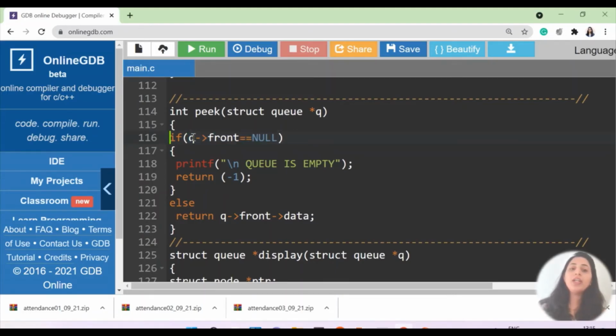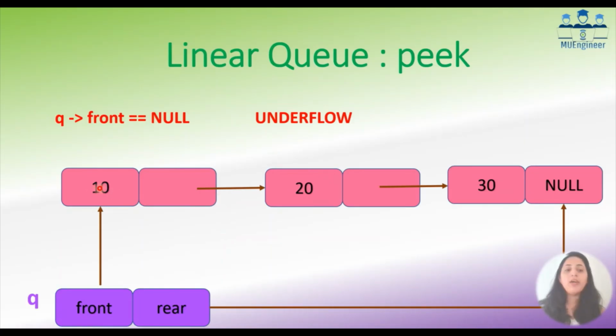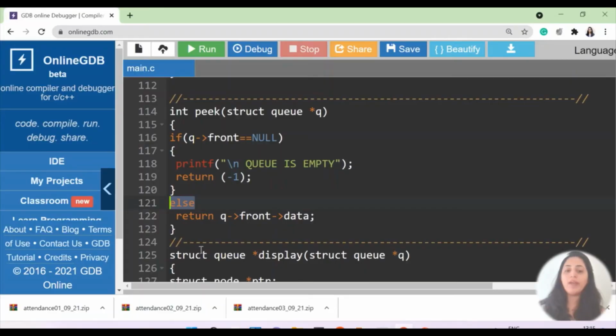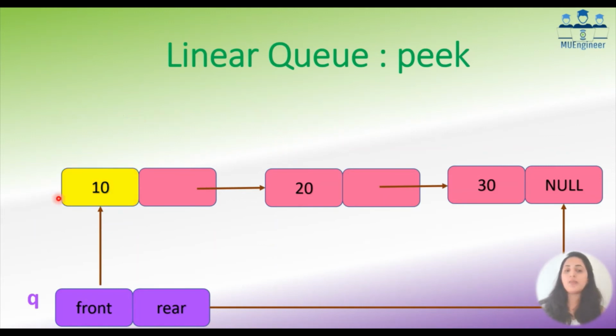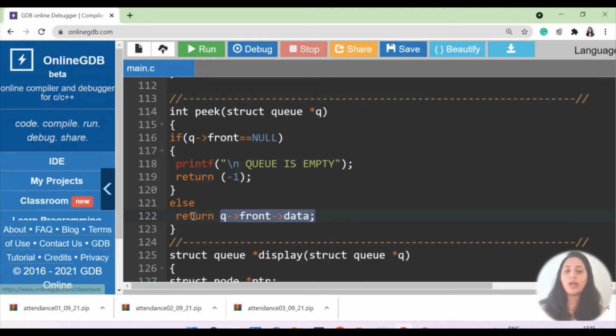If my if condition is false, I go to the else case. That means my queue has some values and I can display the first value to the user. So how will I display? I should display this 10. So how will I tell that? Return queue dot front dot data. Queue is this, front is pointing to the first node, and its data is 10. So q dot front dot data will display 10 to the user. So I'm returning this 10 as an integer value.